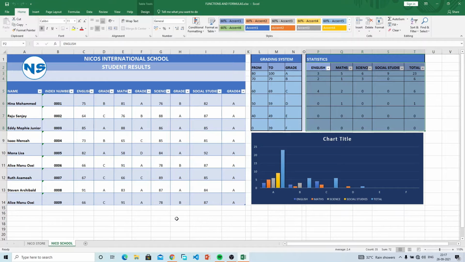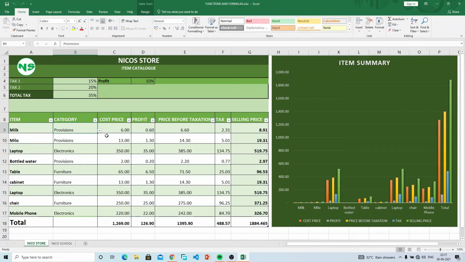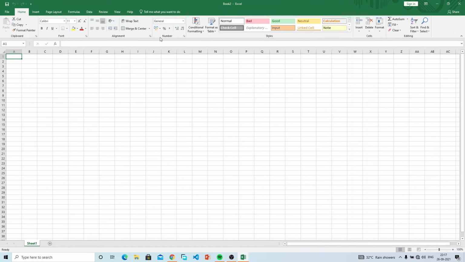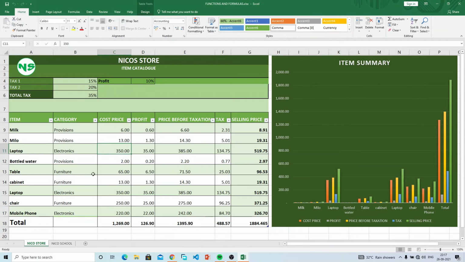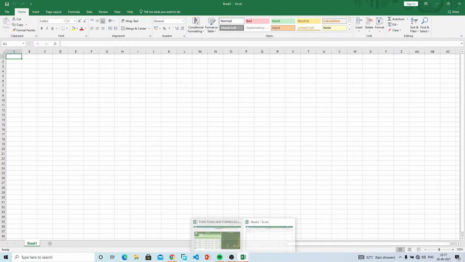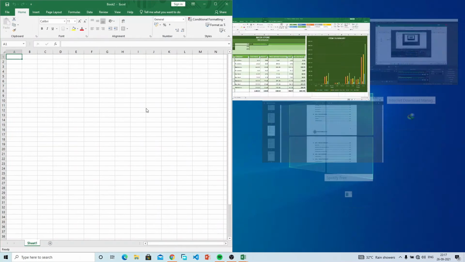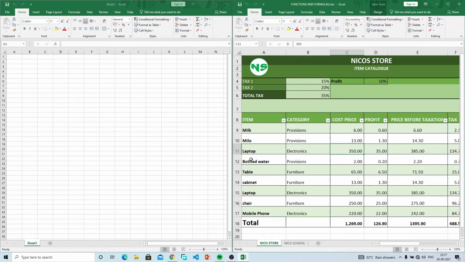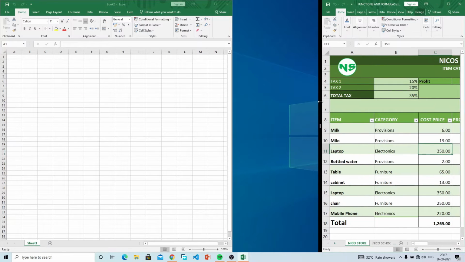So let's start with the store project. I'm going to open a new Excel sheet. All right, and then we are going to follow this and produce the same thing here. So let me drag this here and then have this here. Then split my screen into two so that I can see.